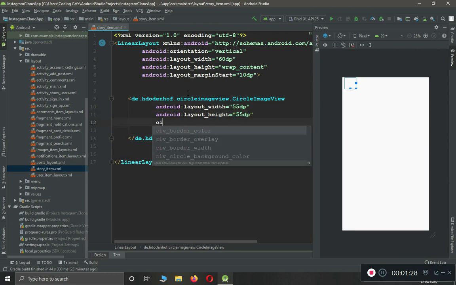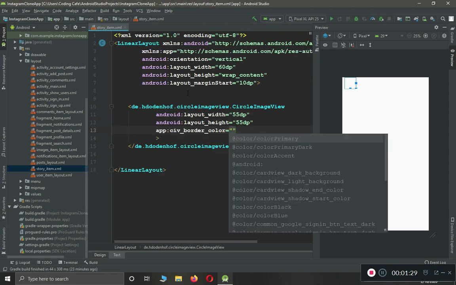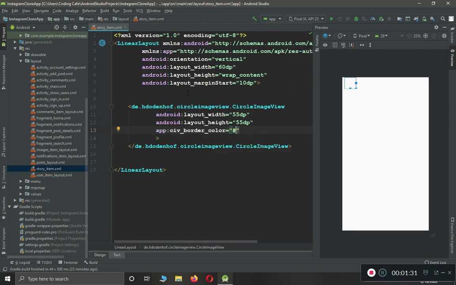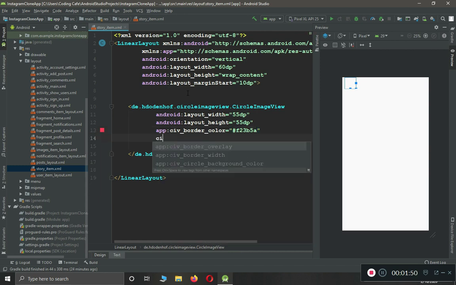Now civ border color, and let's add this. So the color will be just like in Instagram, you guys see the red color. If you have not seen the story of your friend, then it appears as a round circle basically. So we have to design it like that. Now let's just add that color, F23B5A. And civ border width.